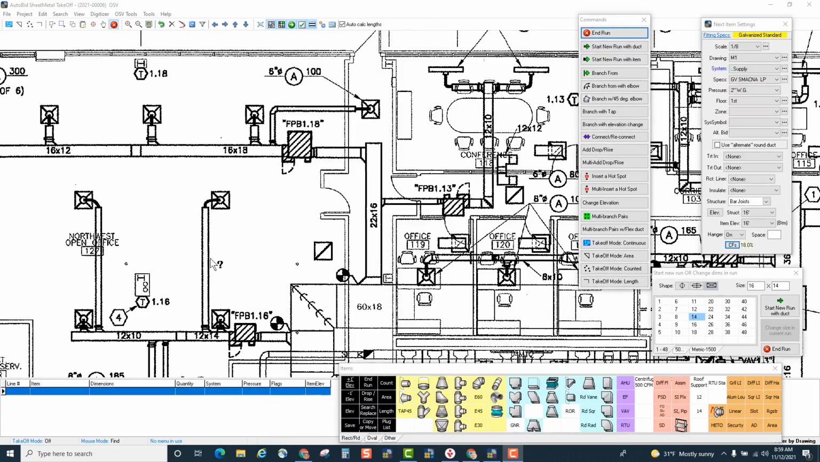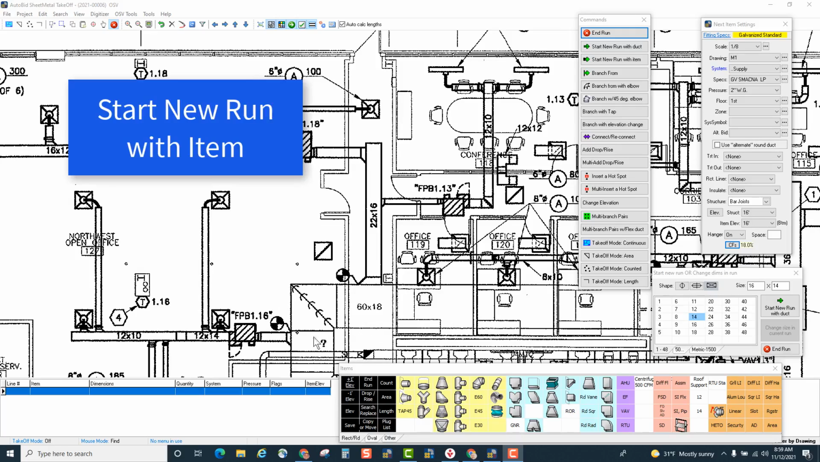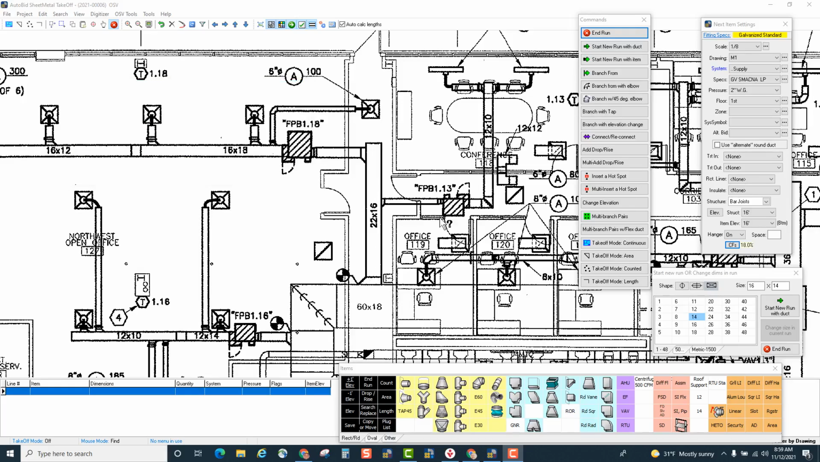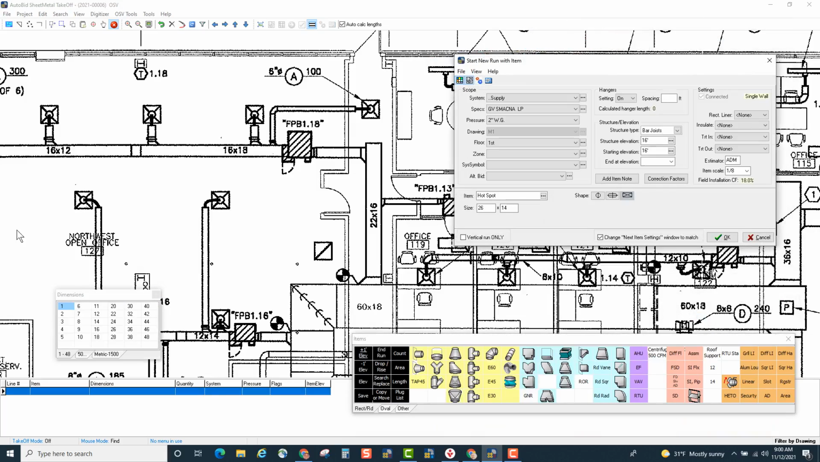Let's take a look at another situation in which to start a new run with item command works best. Now what I have here is an existing duct in a building, and I'm going to be tapping off this with a new branch. But the branch command is not going to work here because the software does not know about this existing main, so it cannot branch off. I haven't taken this off yet. So this, although it is a branch, it's really to the software a new run and it has an item in it. So let me hit that branch from.